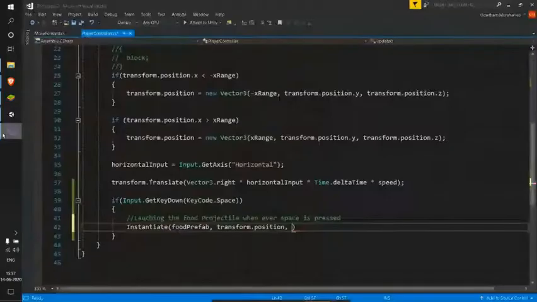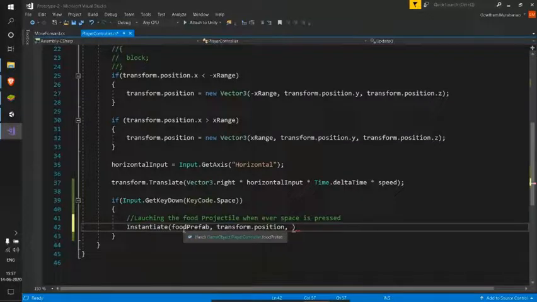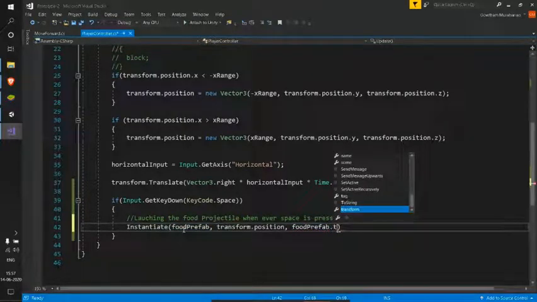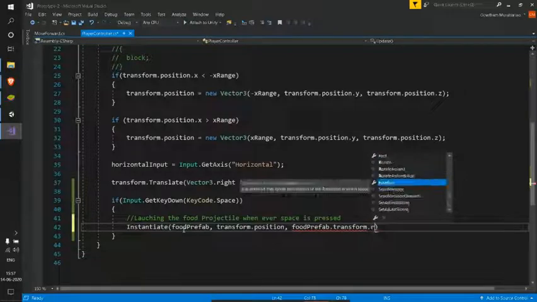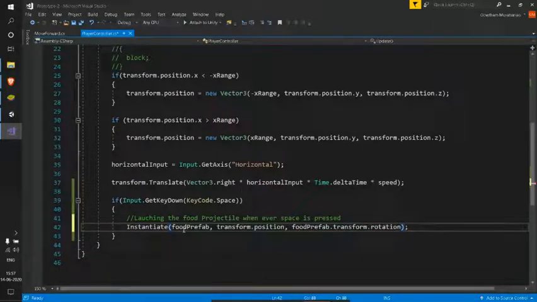So here, when we instantiate this copy of the food prefab, that copy will be generated at the player's position. And let's leave the rotation the same as our prefab's rotation. To access that, let's use food prefab dot, and it has its own transform component, right? And let's use its rotation. So with this, I guess everything must work fine.